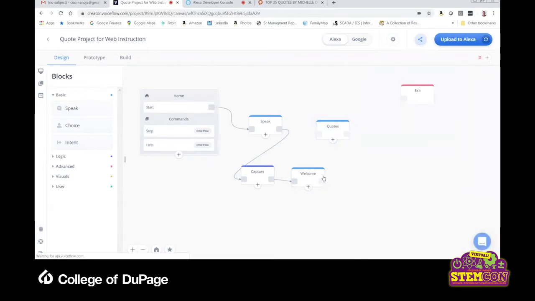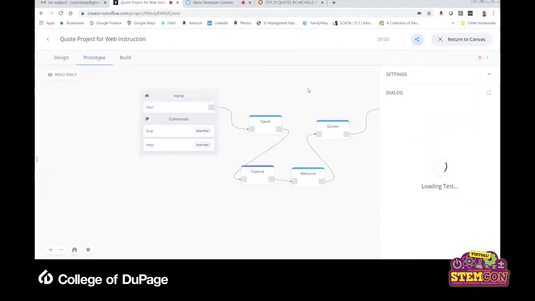So I'm going to connect up the welcome to the quotes to the exit, and I now have a complete program that I should be able to run. So I'm going to go to prototype mode, and I'm going to test this.